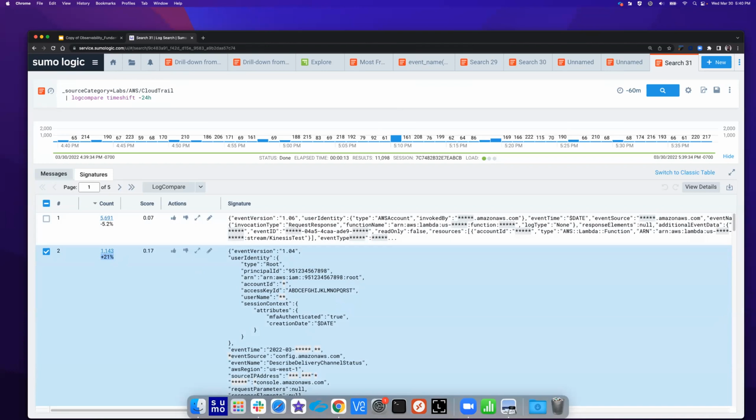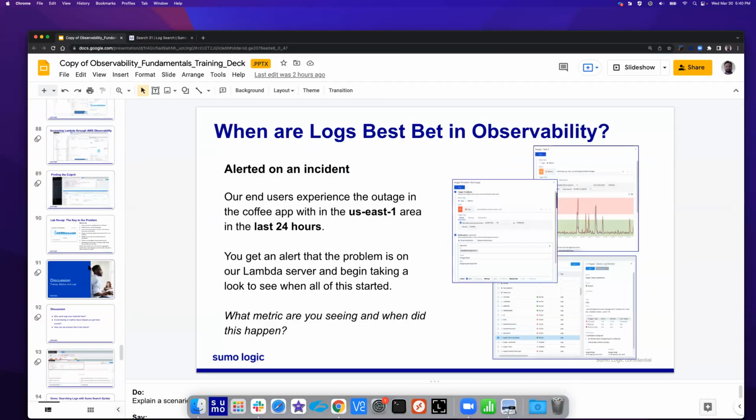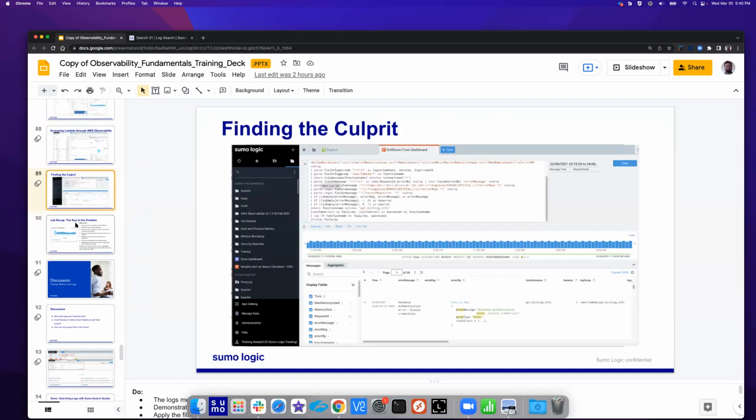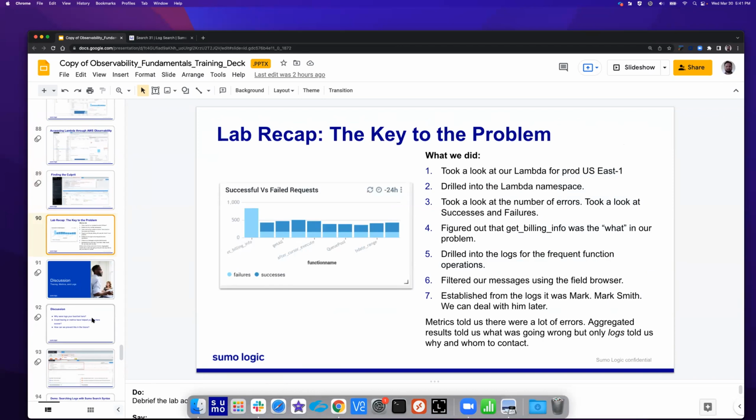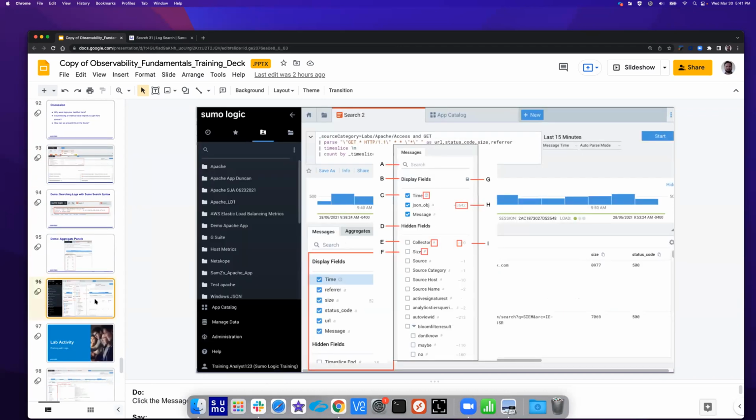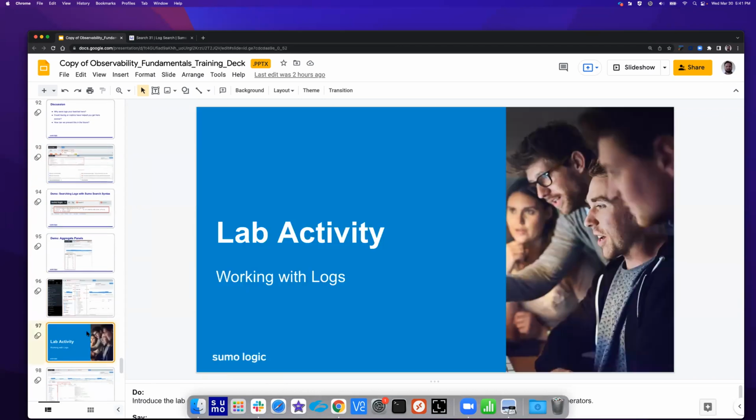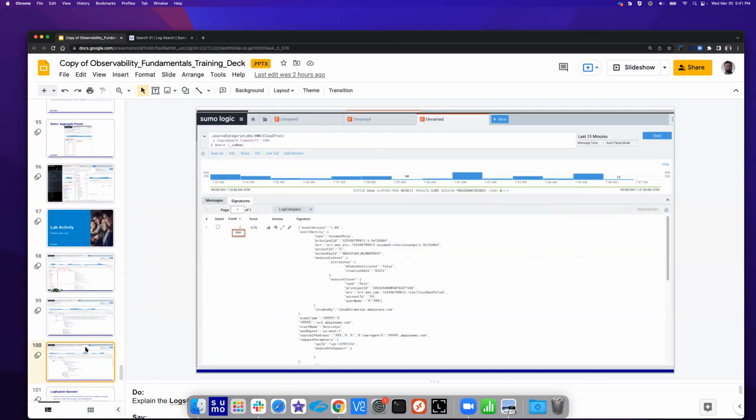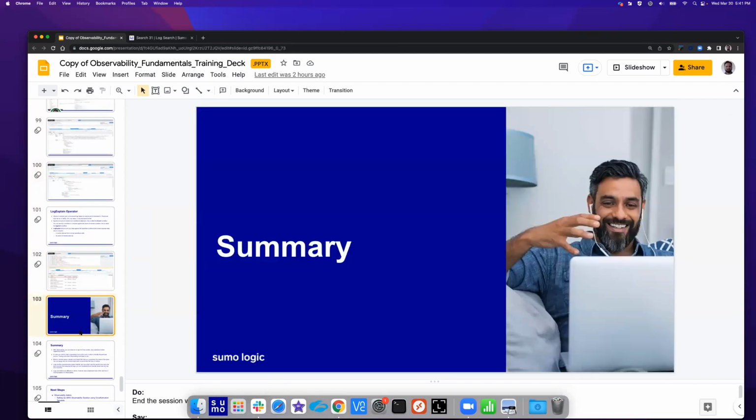And then I'm going to skip a little portion of the lab here. Let's see, what should I show next? Let me go back to my slide. So we did the AWS, we found the culprit. Let's see, this I don't really need to do, working with logs. So we showed this, the field browser. Let's see. Yeah, let's wrap it.